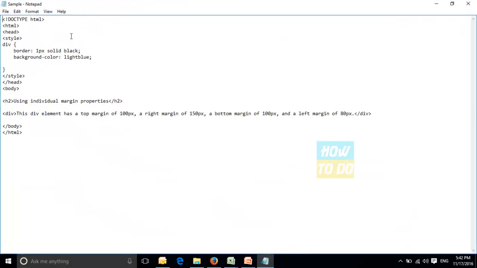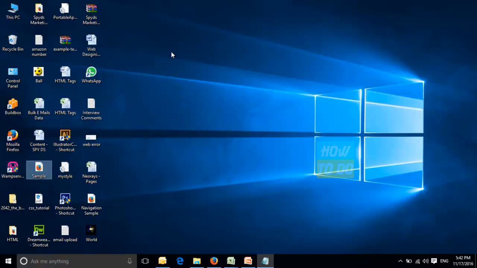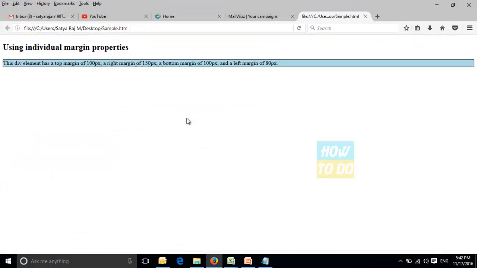I'm opening a CSS document wherein I have mentioned some content over here, and I would like to apply a margin for this document. Before applying a margin to this document, let's see how the output looks. It is just a sample case. Here it is. Using individual margins, the div element has a top margin of 100 pixels. So this is normal content which I have written normally. So there is no specific margin given to this CSS document right now.